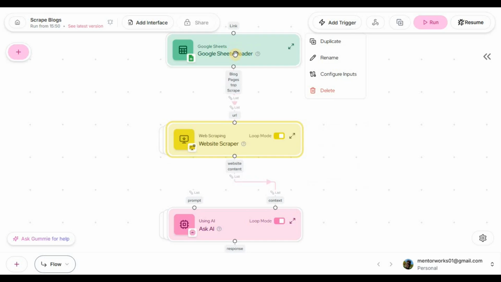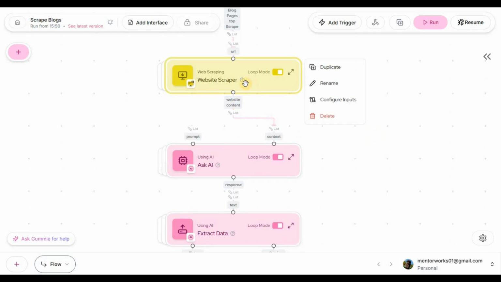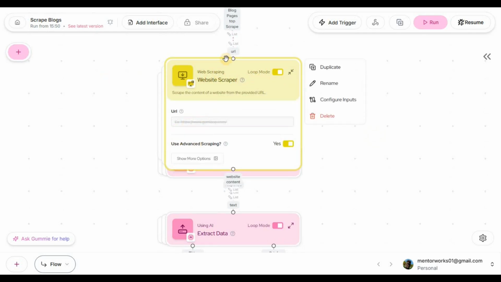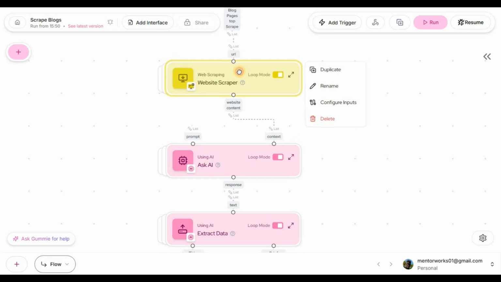So once the Google Sheet reader has got the URL from the Google Sheet, we are taking this URL to the website scraper and it will scrape all the data on that page. Once the data is scraped, this is super simple, just drag and drop this node and this link is coming dynamically from here. And make sure to click this advanced scraping in order to scrape every single thing.